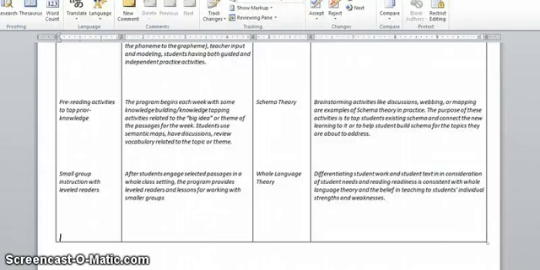So my practice activity or procedure is small group instruction with leveled readers. And then after students engage selected passages in a whole class setting, the program provides leveled readers and lessons for working with smaller groups. So that's my description of what the activity is.